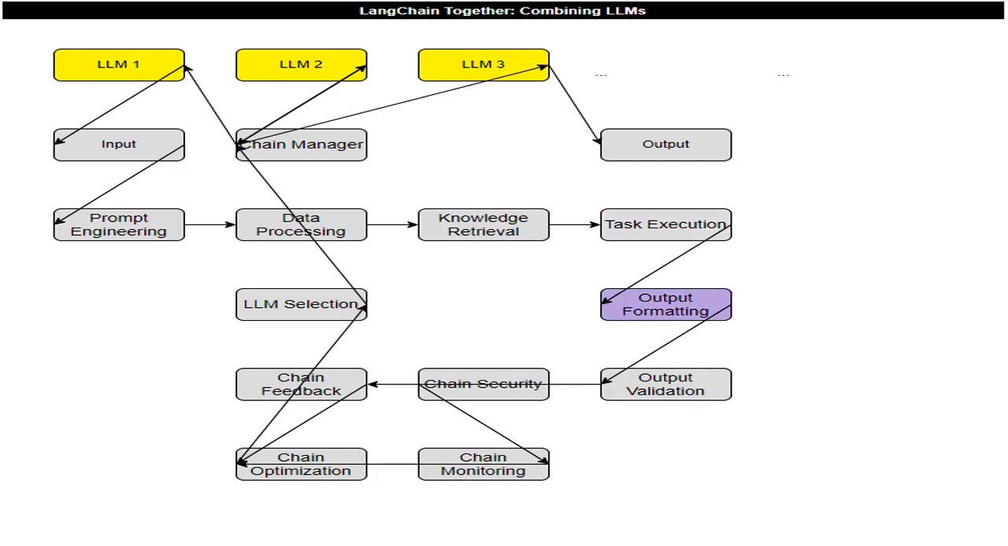Output formatting. Ensures the final output is presented in a user-friendly and appropriate format. Formats LLM outputs into a presentable structure, like text, tables, or visualizations. Receives LLM outputs. Applies formatting rules, and sends the formatted output to the output validation component. Operates under the control of the chain manager, ensuring consistent output formatting.